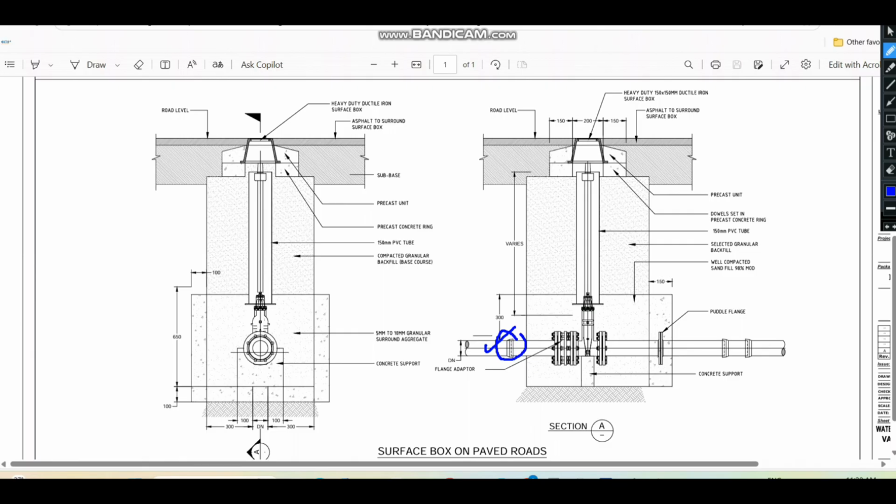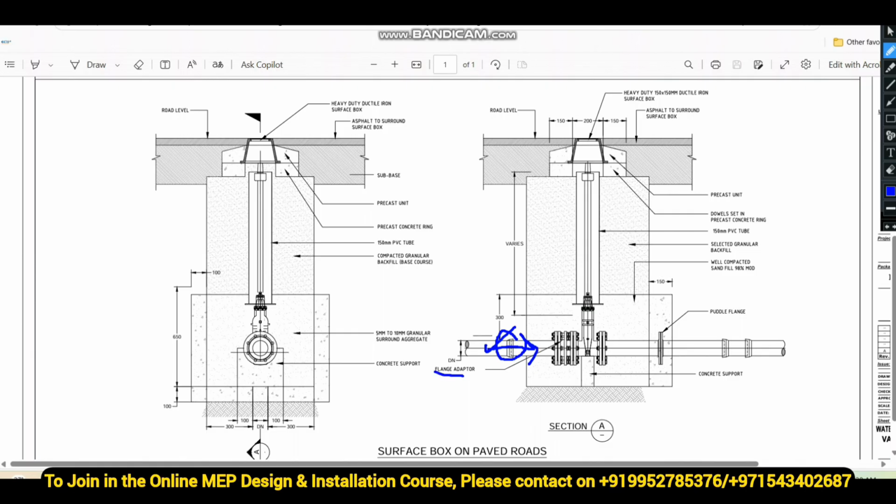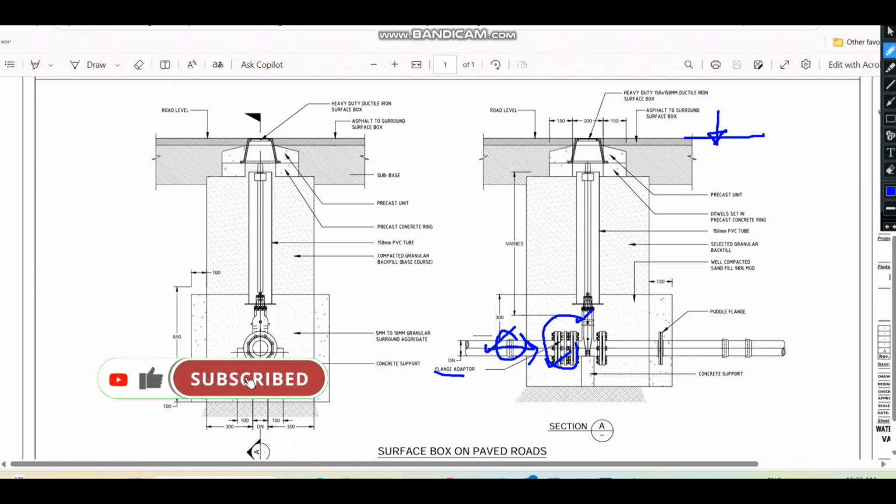So from here the line supply flow. The first arrangement is a flange adapter here. The flange adapter we have installed here, and after that we have the buried valve. This whole system is the buried one, because you see this is the finished level, I mean the finished ground level. So this full system is the buried line, and we have the isolation valve here.